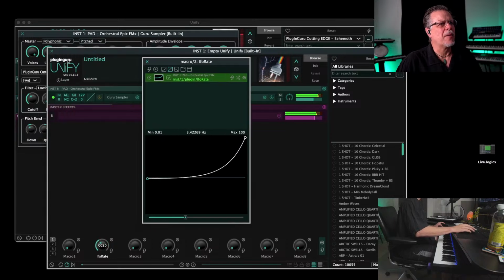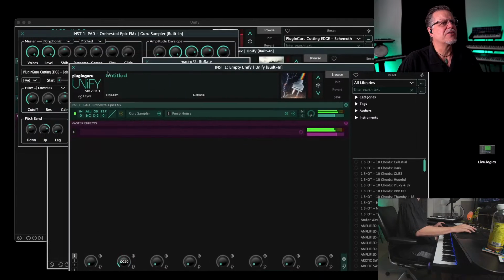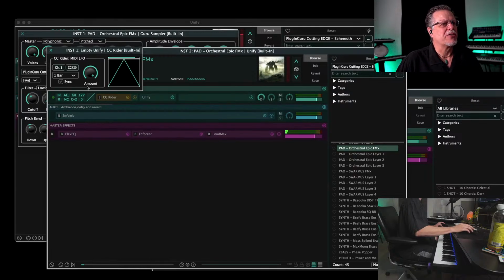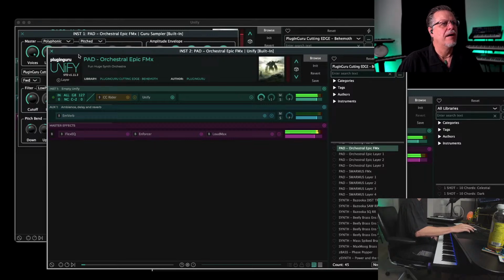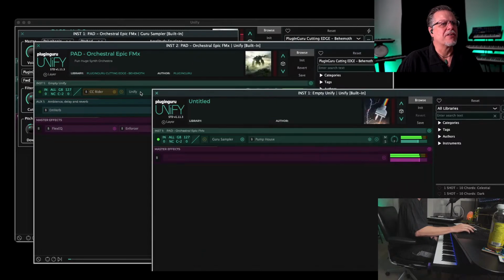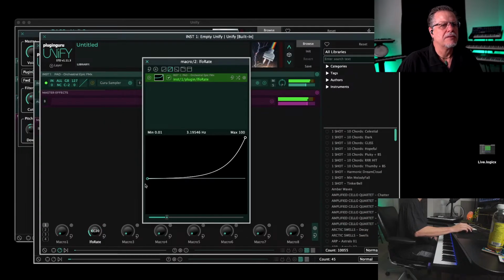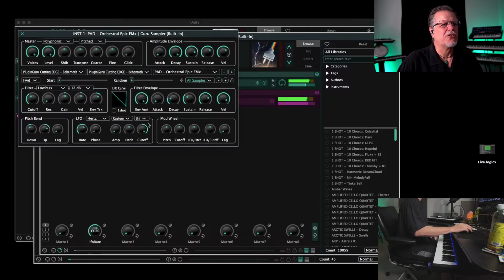And then maybe I want to double the length of it so we can go over here to the CC writer. I know we get a lot of windows going sometimes. Let's say 2 bars. And then go to this Unify layer, embedded. There we go.